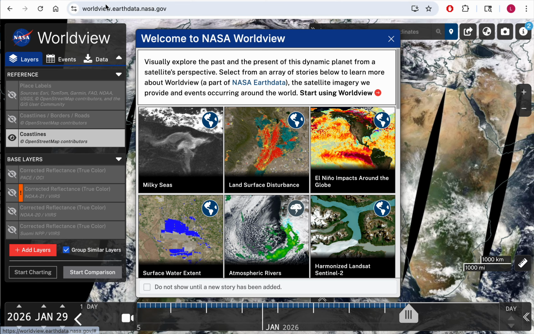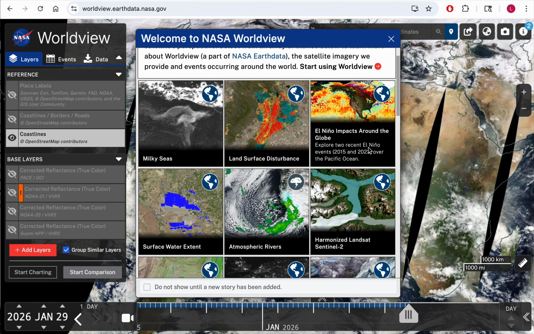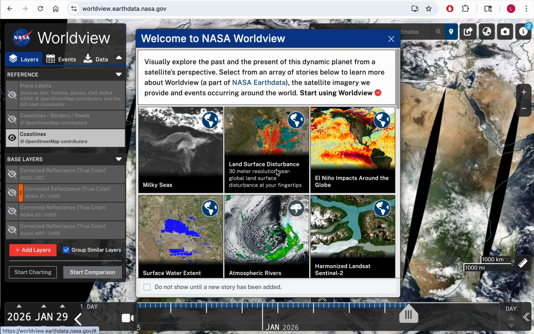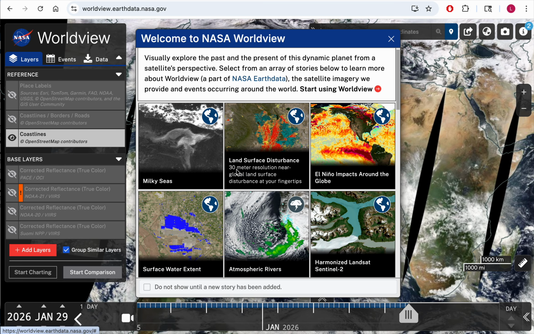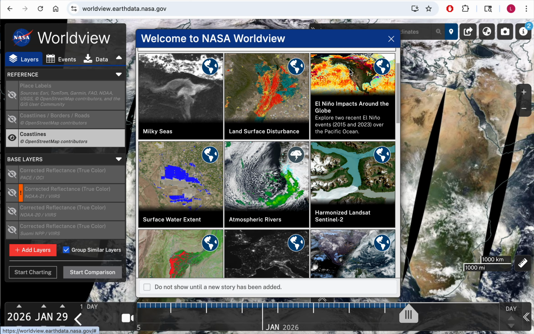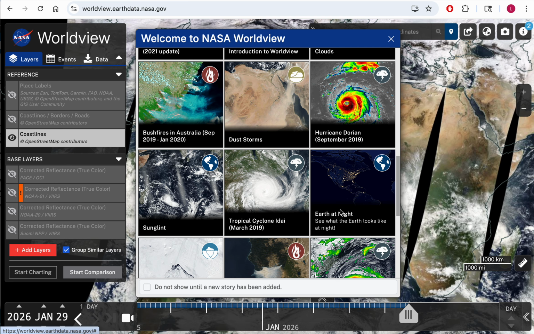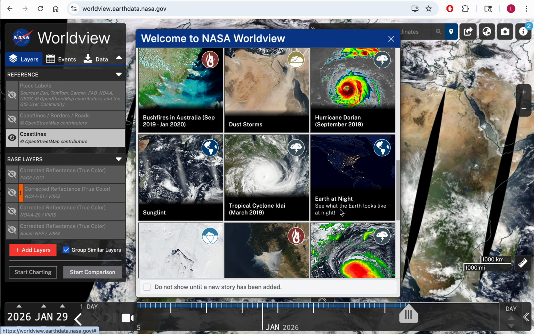We are on the NASA Worldview website, which is a really cool site that lets you check out a lot of different kinds of NASA data in this viewer of the globe. When you first open Worldview, there's going to be a bunch of stories here that you can click on, so you can learn about El Nino, about atmospheric rivers. If you click on any of these, it'll have more info about the data.